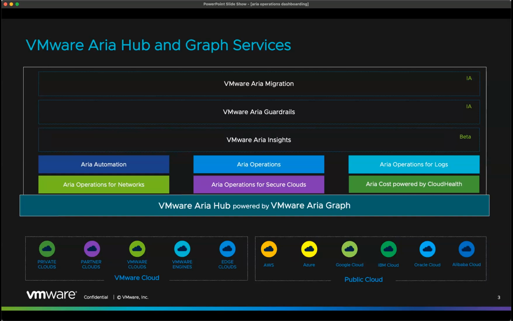But what we have below that, automation, operations, logs, those are rebrands, right? So vRealize Automation became Aria Automation. vRealize Operations became Aria Operations, and the like. If you want, I do have a cheat sheet to map all of the products and services from the old name to the new name, but this is where Aria Operations sits today within the broader Aria Hub and Graph services suite, if you will.